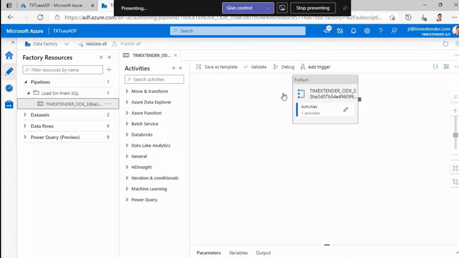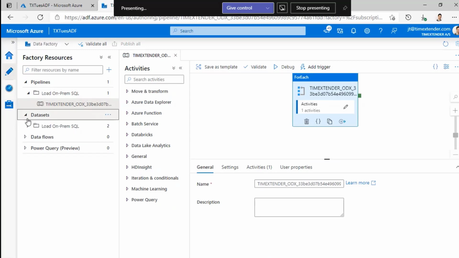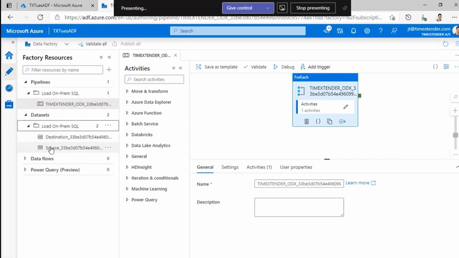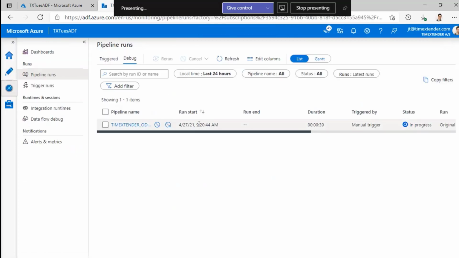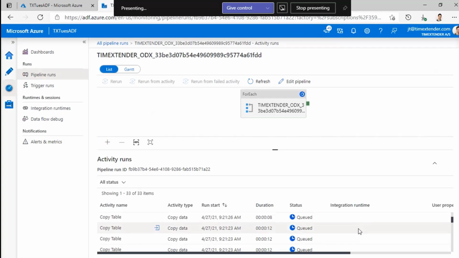It automatically generated this pipeline with a for each loop, and that's just using the copy table action within it. There are two data sets that you'll notice as well, the source and the destination. So the source being the SQL Server, the destination being the Azure Data Lake. Next, we can go to monitor, and we can see that this load is in progress. So TimeXtender not only generated the pipeline, but is also executing that pipeline run. So in here, we can open that up and we can see what's happening.